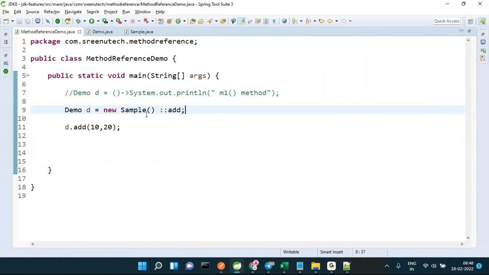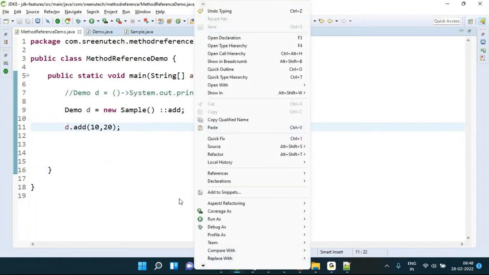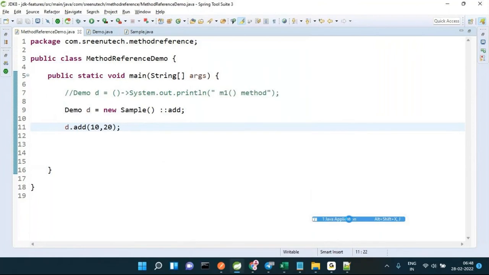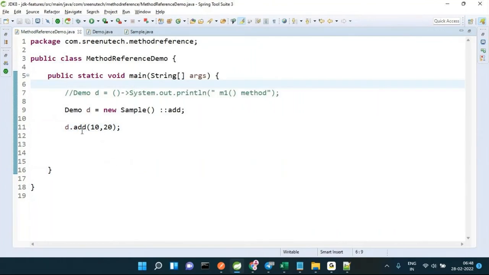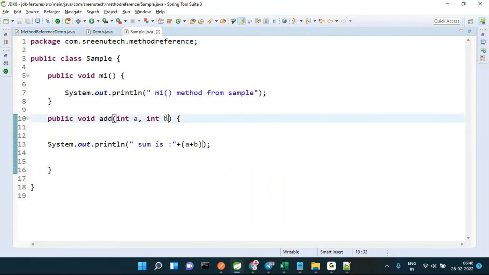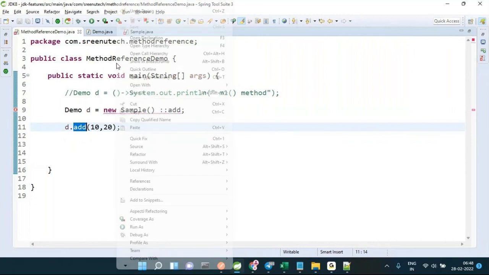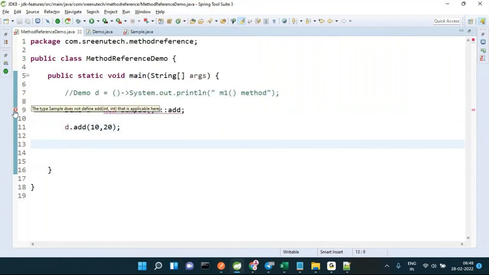Depends upon the situation, you should choose either lambda or this method reference. Suppose you are calling a lambda where only one argument is there. You will see an error: it does not define the method as applicable here.